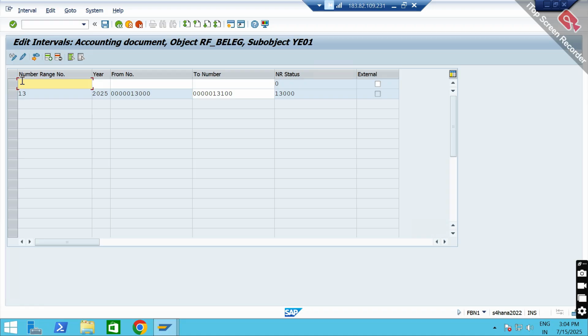The number associated with the KZ document type is 15. So I'll just add 15 here. Then we need to enter the year. Okay, and from number and to number we have to provide. I'll just give the same series number 15,000. It is not mandatory to use the same numbers. We can use any numbers up to 10 digits. I have just used 15,000 to 15,100. Then press enter and save.